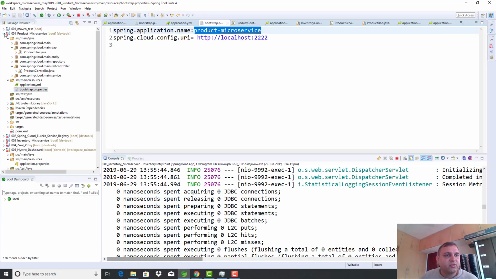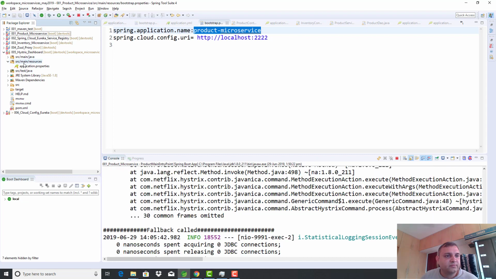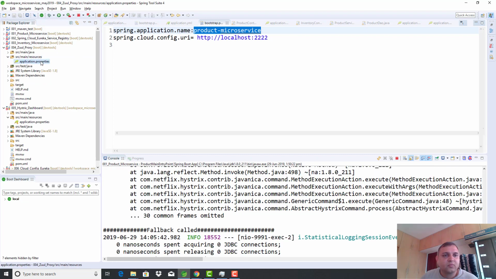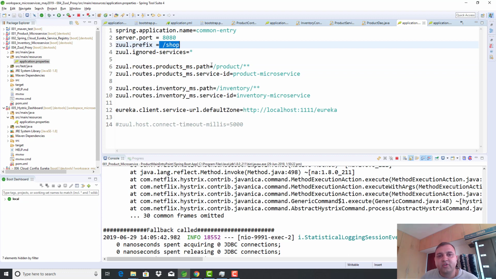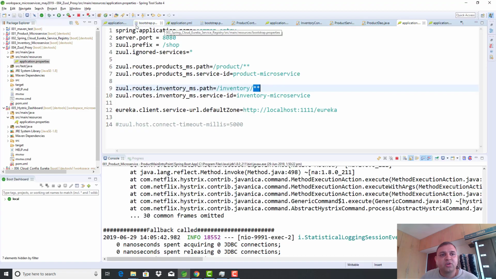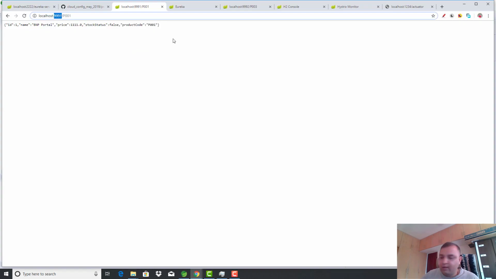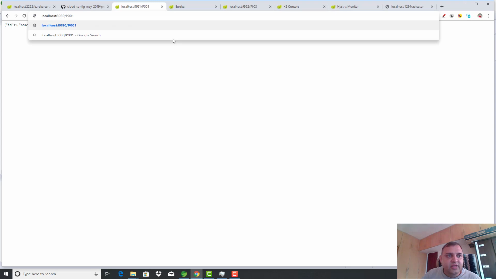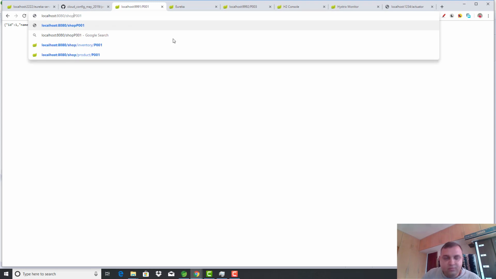And yes, you want to check the Zuul also, right? So if you go and take a look at the Zuul proxy, it is /shop. Now, depending on whether you want to call the product microservice REST endpoint or inventory microservice REST endpoint, you would need to call the respective /shop/product, then the respective endpoint, or /shop/inventory, then the respective endpoint, right? So let us go and test it out. So rather than calling localhost 9991, I should be calling localhost 8080 /shop.